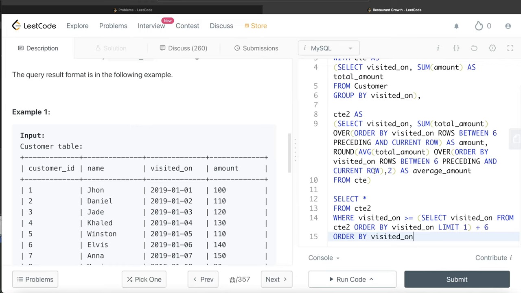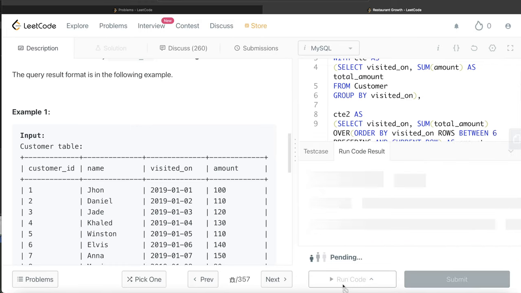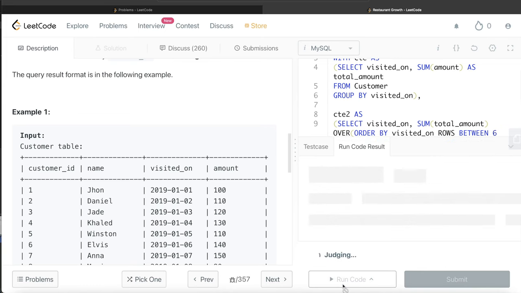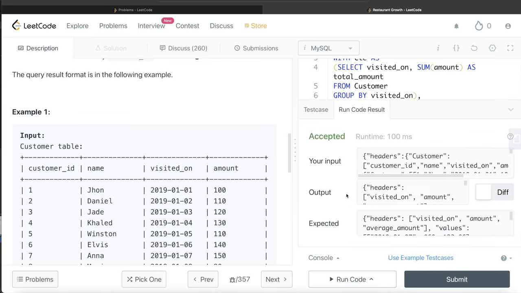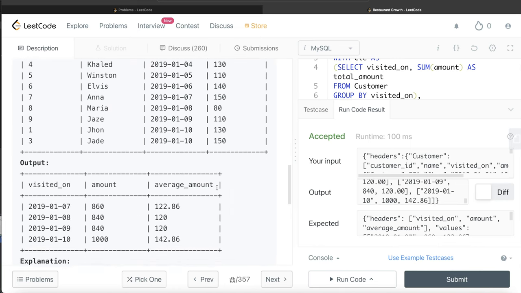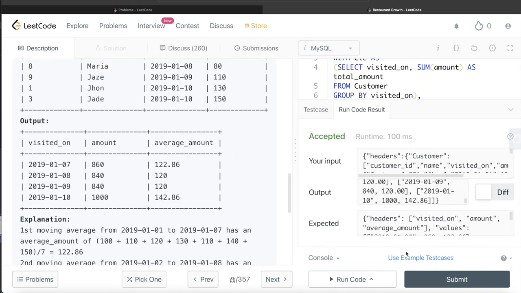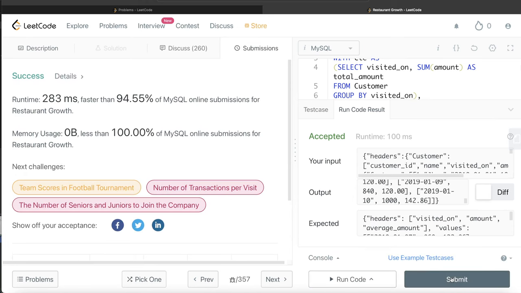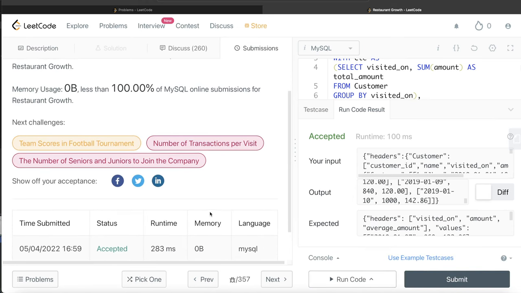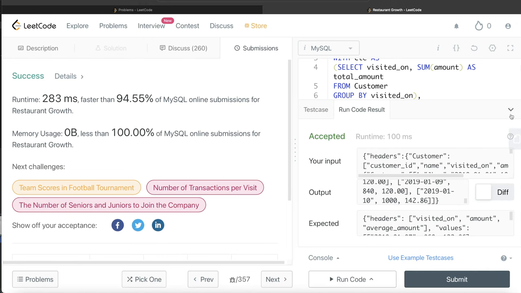Okay, so this looks good. Let me go ahead and run this to see what happens. Okay, so this is accepted. Our output is the same as the expected output. Let me show you. Now it is from 7th of January 2019, so 7th, 8th, 9th and 10th, exactly the same as what we need to get. Let me go ahead and submit it to see if it passes all the test cases. So yeah, this passes all the test cases pretty fast as well, and this is how we do it.